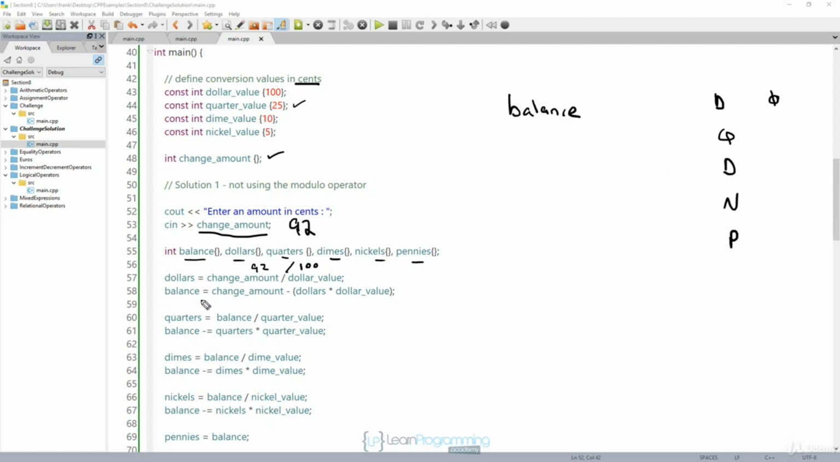Now, I need to update my balance. Well, how do I do that? I decrement however many dollars times 100. Well, I had 0 here, right? So in this case, the change amount is going to be 92. And I'm going to subtract from that 0 times 100. Okay, so in this case, I'm not subtracting anything. My balance becomes 92. Okay, so that's the first step.